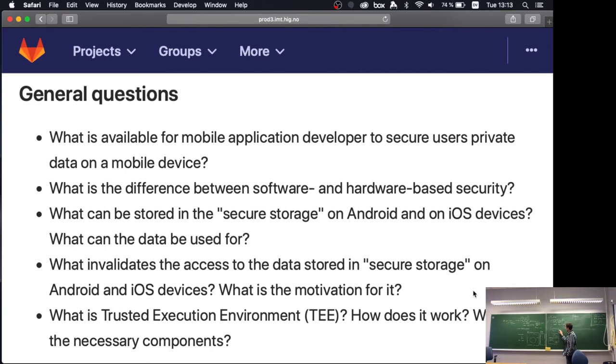So then the user gives the PIN. The OS asks the TE to encrypt the PIN using that key and gets the value. And then the app stores the value here, right? So we have the value that the app will use to authenticate the user. That's the same user, right?